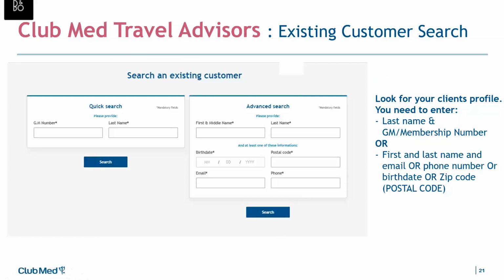For this example here, we have selected an existing customer. So there's two ways that you could go and pull up the GM number. The first way is through a quick search, and that's if you know their GM number and their last name, input those and hit search.